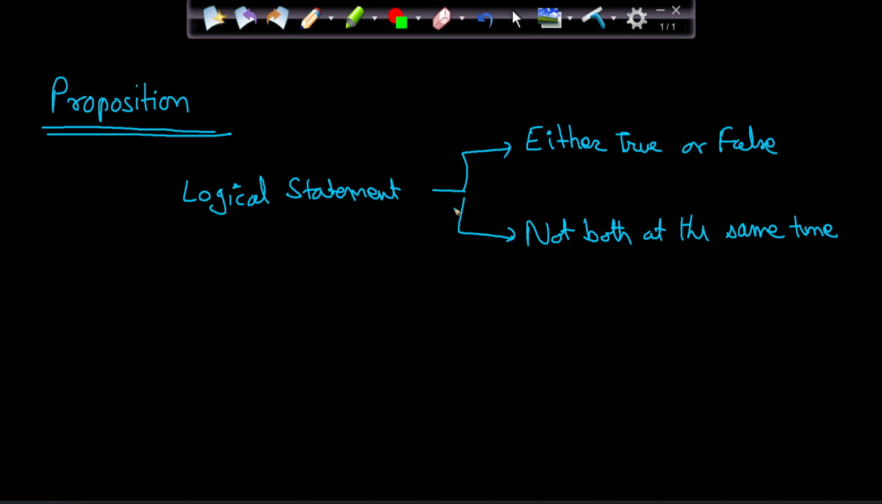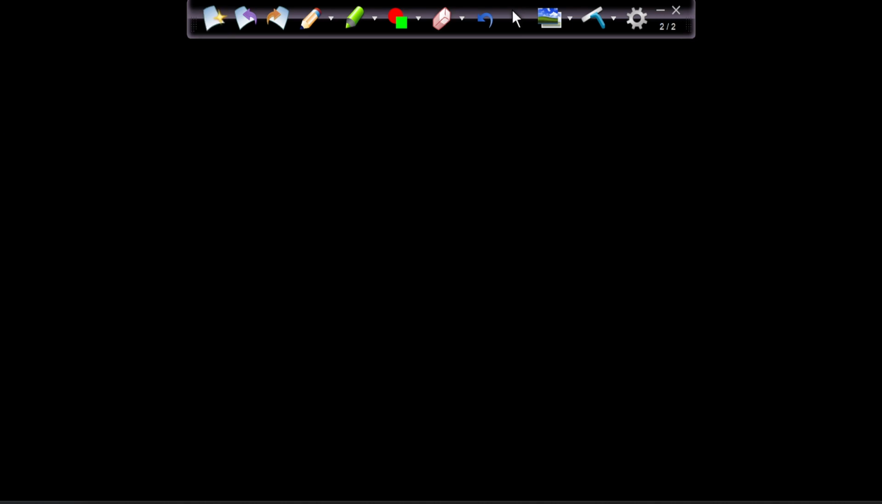See, propositions are the building blocks of logical reasoning, and they form the basis of our ability to make coherent arguments and draw meaningful conclusions. So, for the sake of understanding, let us see some examples. The first example that I would like to put forward is, it is raining today.